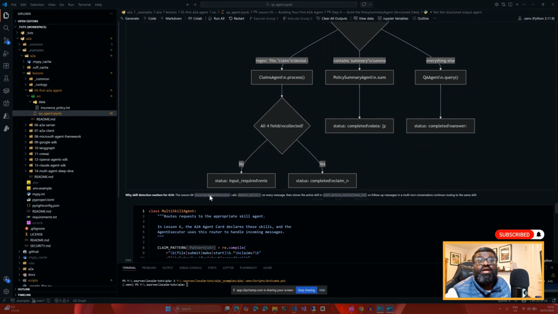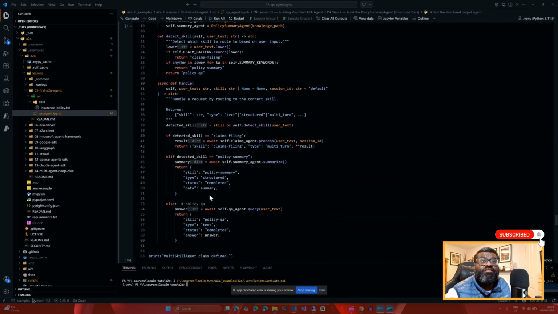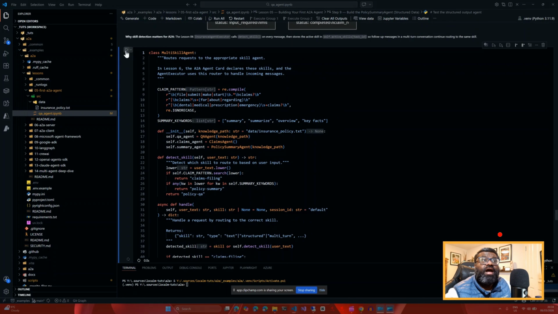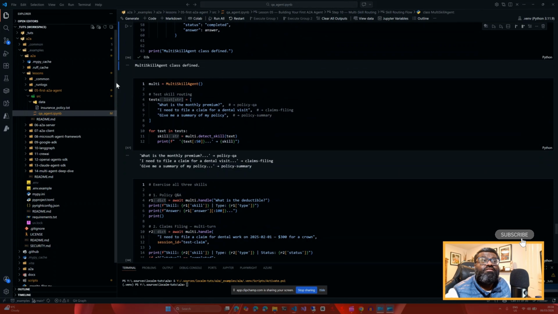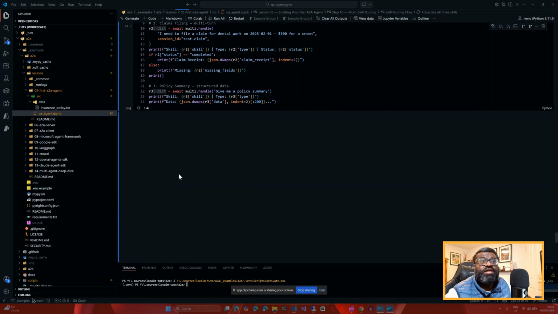Multi-skill routing, you can read it. It's another type of agent that we have written, and it demonstrates various capabilities around skills. So it got a skill routing now, and we have created 3 skills: policy question and answer, claim filing, and policy summary. So let us run those skills.